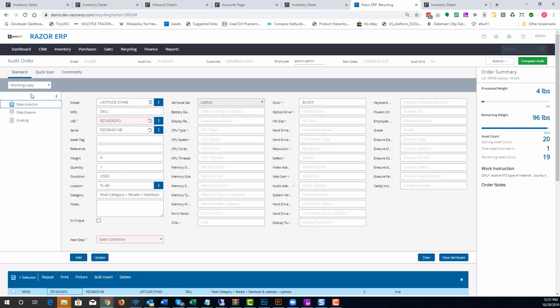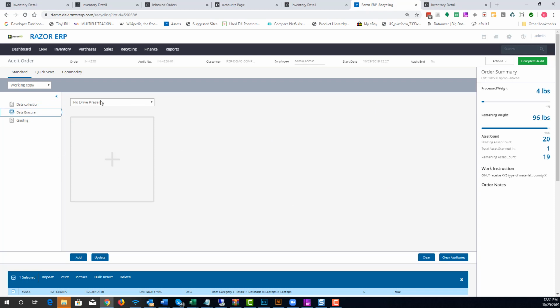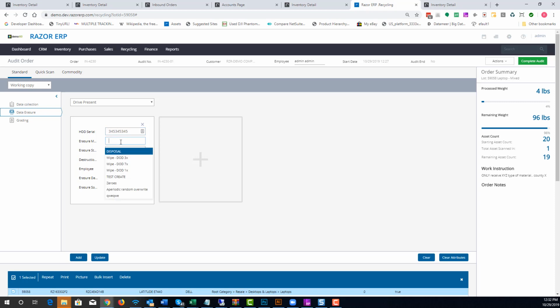Now you have a couple functions here. You can go to data erasure. So if you checked and you said, hey, there is a drive present and you wanted to collect that parent-child relationship, you could fill out those details here if you have them. Select an employee, select the date of the wipe. So this would all fill the data destruction report that we've recently implemented.